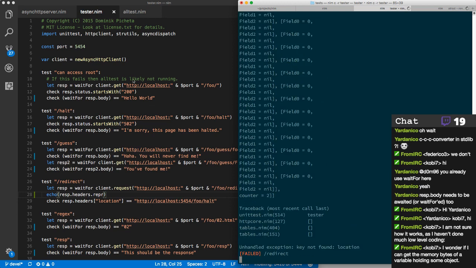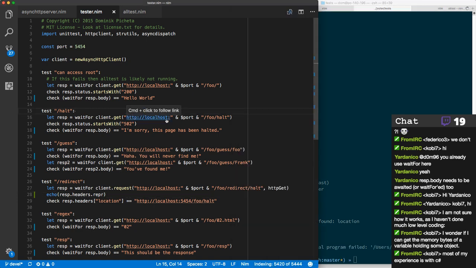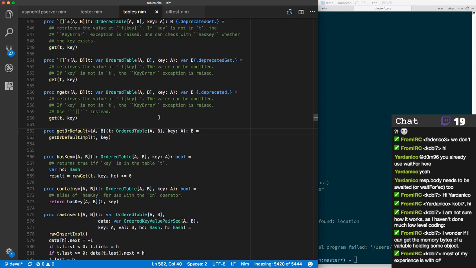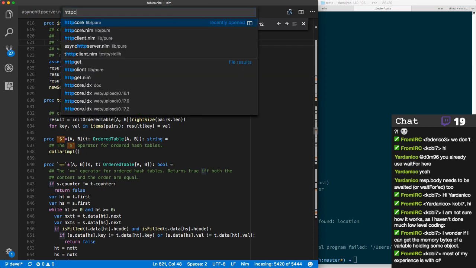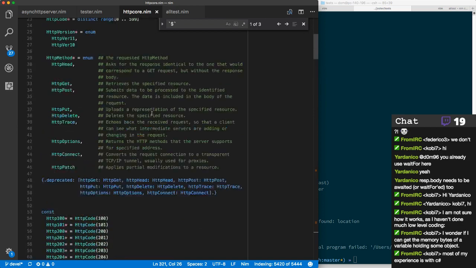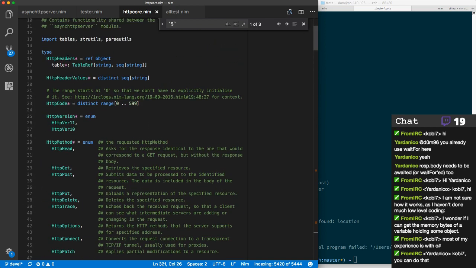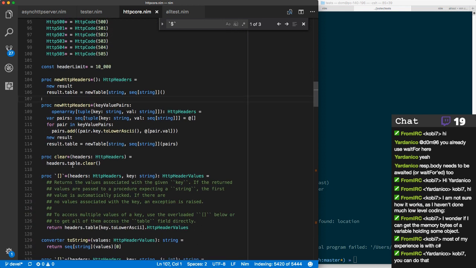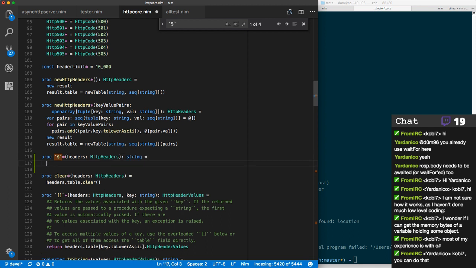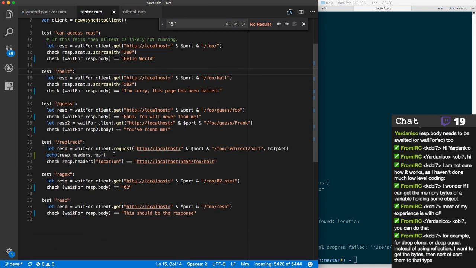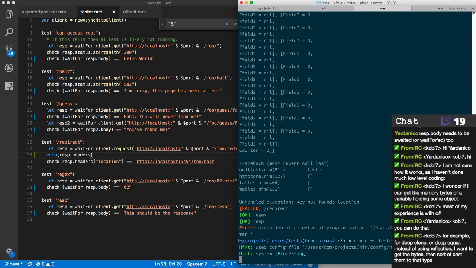You know what, actually, while I'm at it, is there a toString for tables? There probably is. Yep, there is. Which means that HTTP core should also have one for HTTP headers. So it's a bit weird that it doesn't. So let's add it. HTTP headers, and we get a string, and we basically just return headers.table to string. And now we should get a much nicer output.